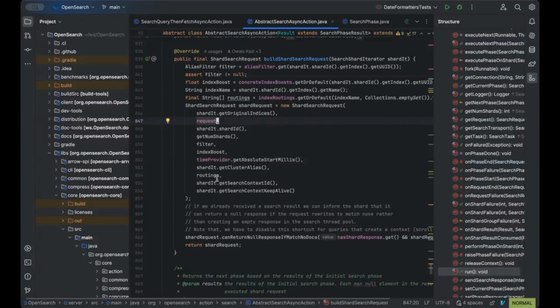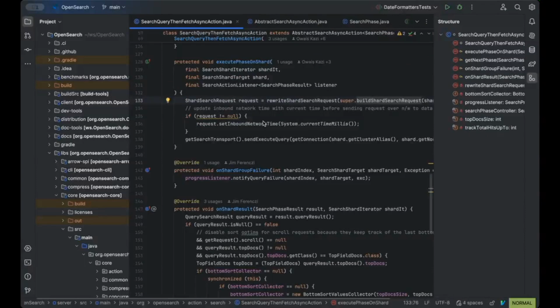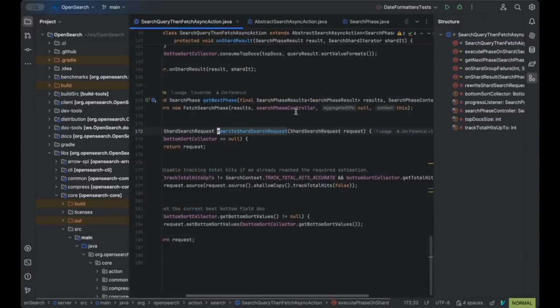The shard search request ends up containing the routing info. We also pass along information like, by the way, here's the total number of shards. I don't recall why that's relevant to the shard search request, but it has that information. This shard search request is the thing that's going to get serialized and sent from the coordinator to the data node. So there's a search request rewrite, but then also the shard search request rewrite.